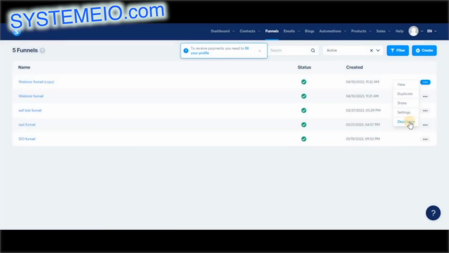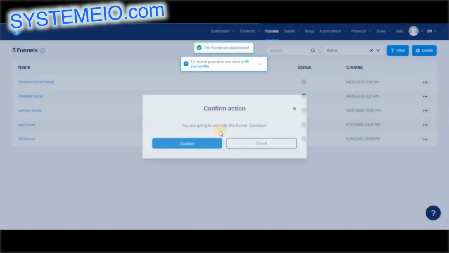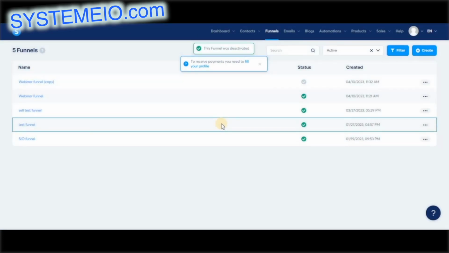And the last option we have here is to deactivate the funnel. This indicates that all my funnel pages won't be shown anymore, and if someone visits one of my funnel pages, they will be shown the inactive page, which is found in all funnels and can be customized.